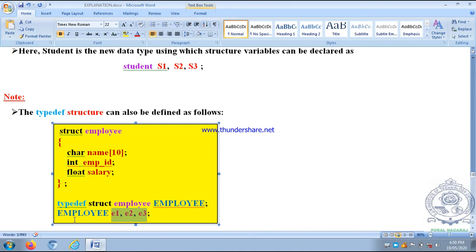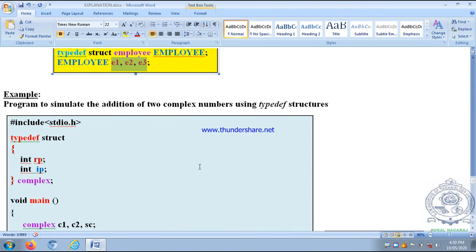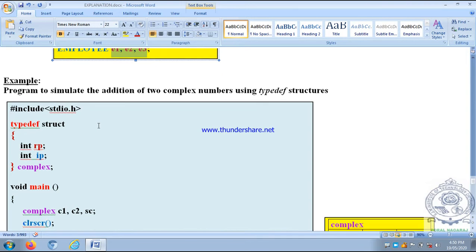So this is how you can define a type defined structure in two ways. Okay. Let us consider one example of a type defined structure: a program to illustrate the addition of two complex numbers using a type defined structure. Preprocessor directive, hash include stdio.h. First we have to define the structure, before main. But we are defining not a normal structure but a type defined structure, so we begin with the keyword typedef struct. Both typedef and struct are keywords.